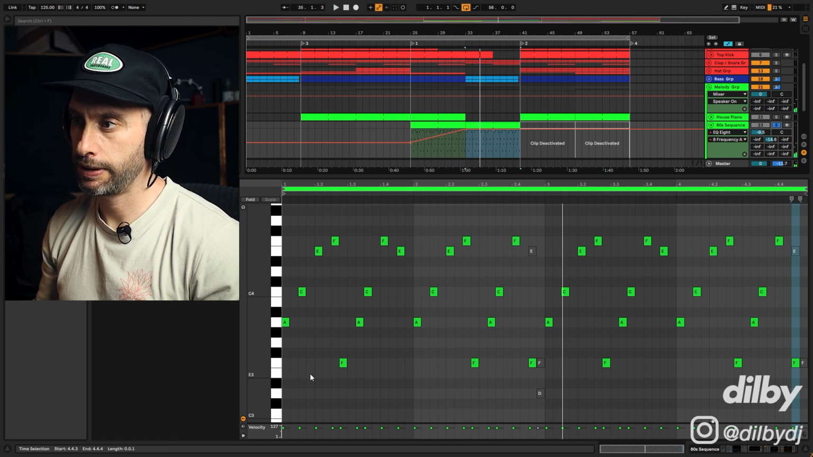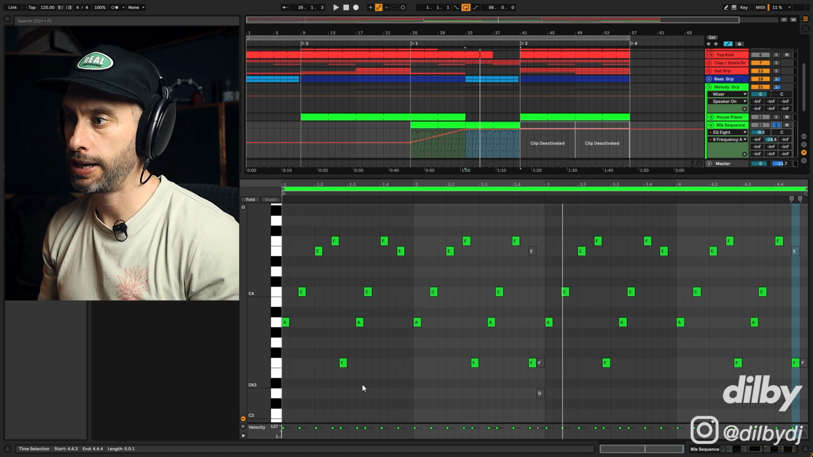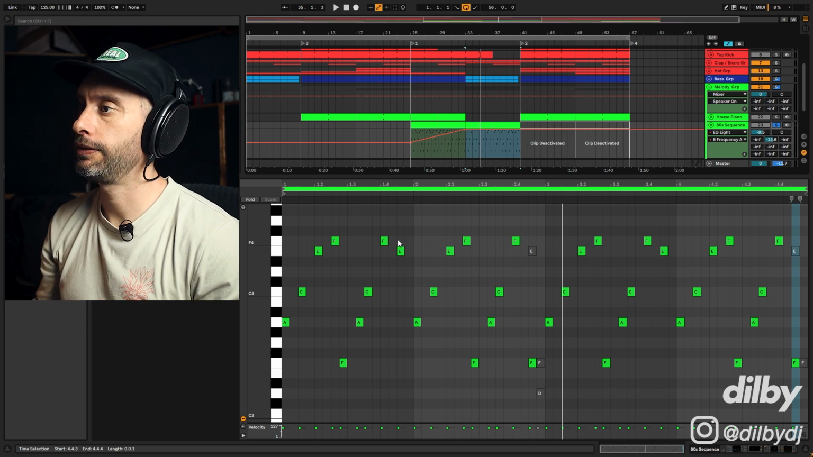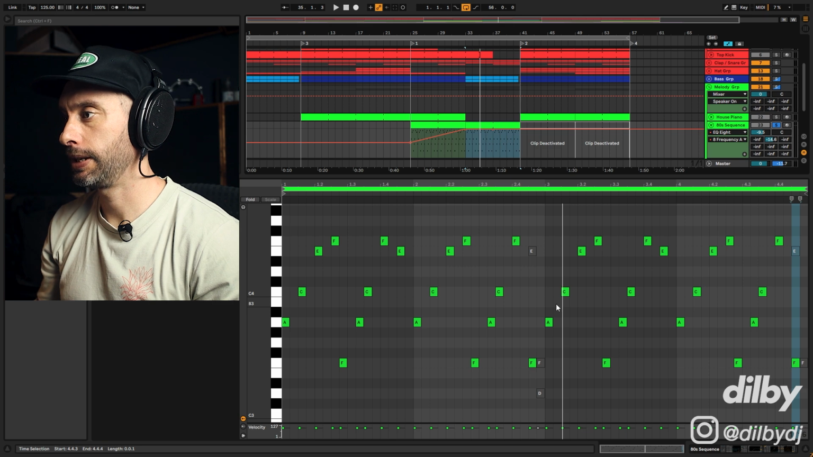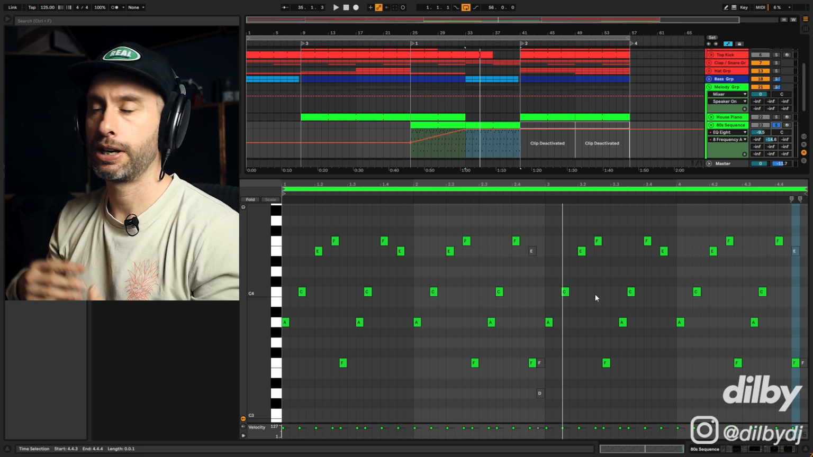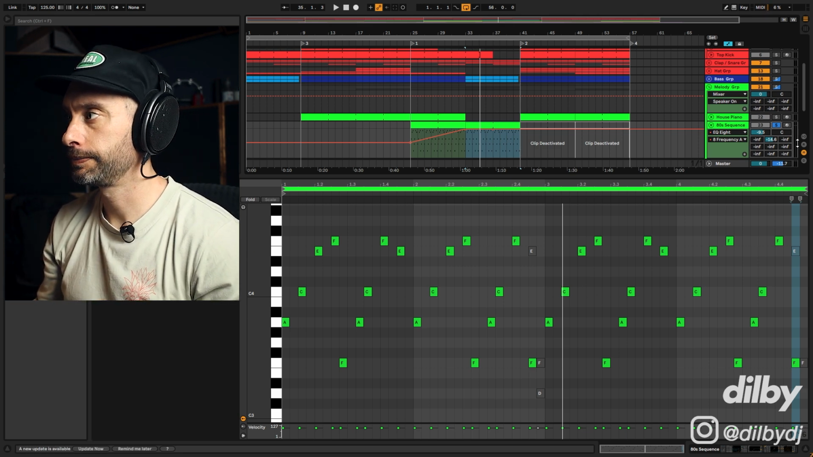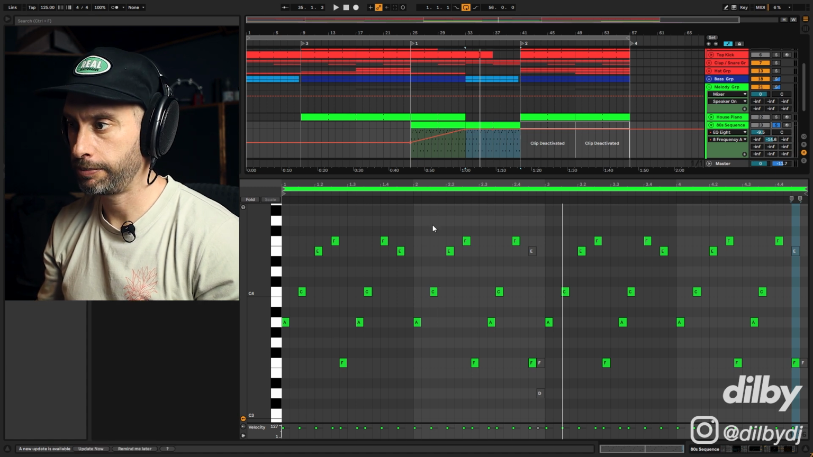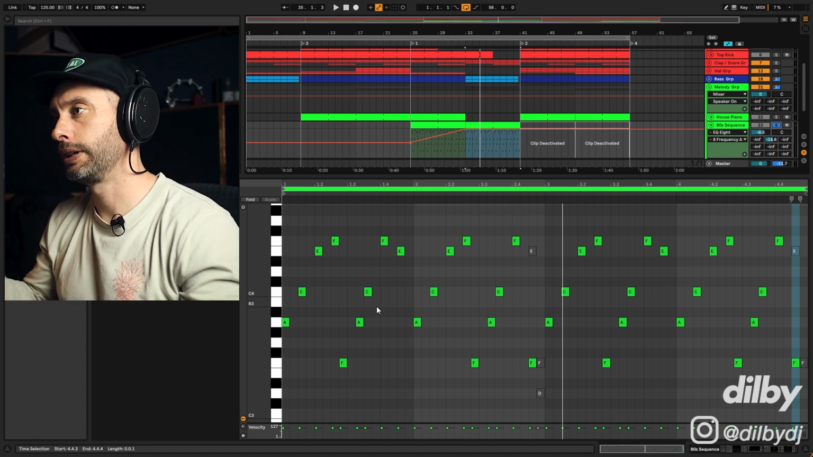So it's kind of playing the same thing with a slight variation on this half of the bar, a slight variation on the timing, and then every second bar, this changes from E to F. So it just kind of keeps things switching up, helps it feel not so repetitive. And because this isn't repeating perfectly on the half bar, it feels like it's kind of moving and evolving.